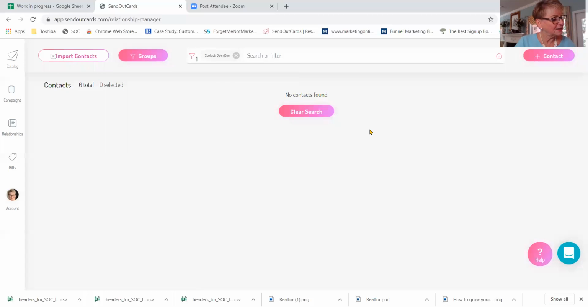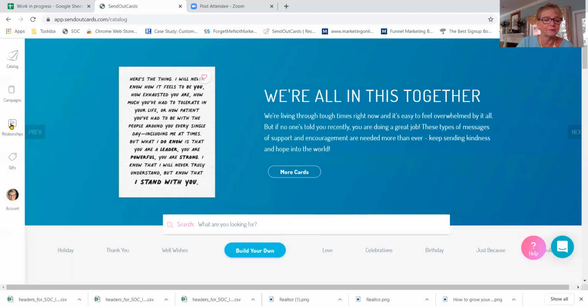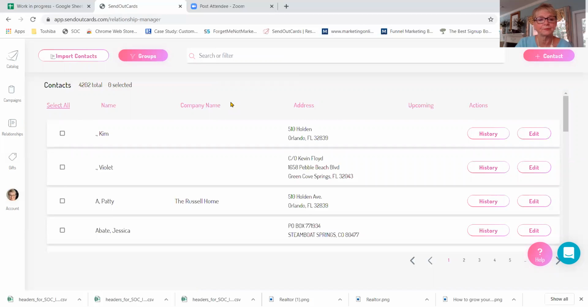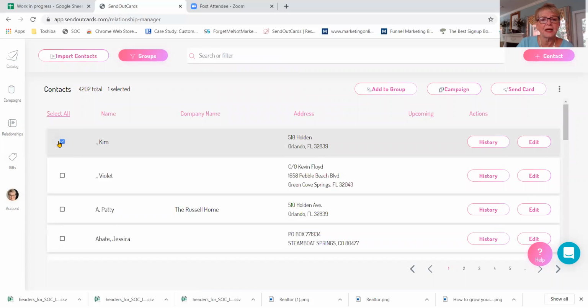So let's see, that is another way to add contacts, which is to share contacts with different either affiliates or different people that have a SendOutCards account. And that's something that's very easy to do. And I want to show you how to do that. So when you go into your contacts, if this was the person that I wanted to share with someone, I would click that. And then again, over on the right-hand side where the three little buttons are, I would click that. And then there's a share.